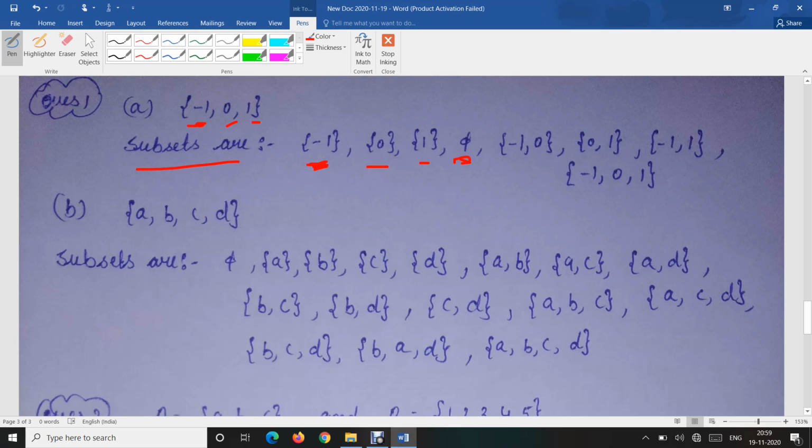Now we have to choose 2. Firstly we choose -1 and 0, so we write -1, 0. Second we choose 0, 1, so we write 0, 1. Now -1 and 1 is remaining, so we write -1, 1. Now we have to write the set as it is, so we write -1, 0, 1. So the subsets of this set are these.